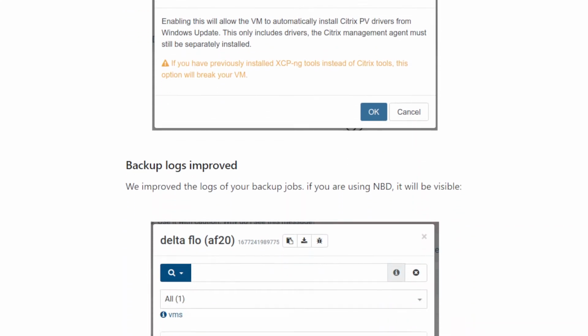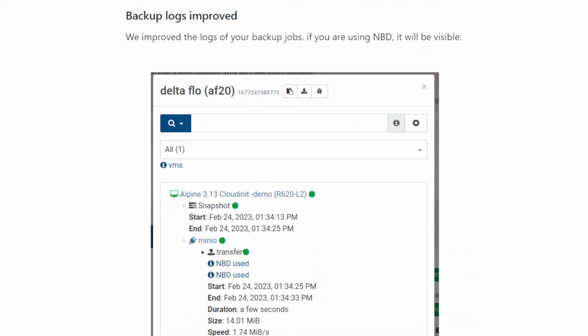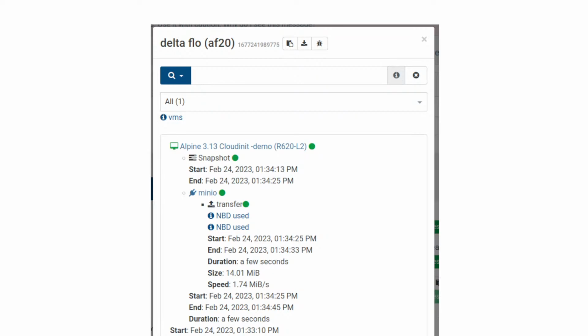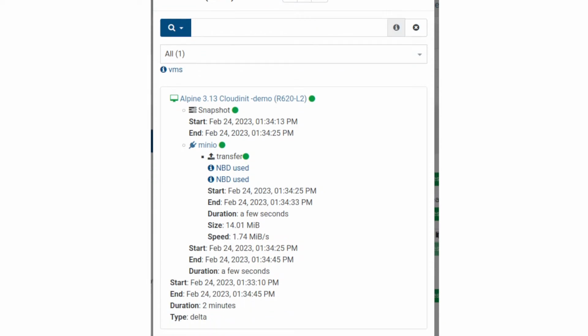And we improved the backup logs to display the fact when you are using NBD. Just a quick reminder regarding the NBD backup: it's indeed faster than the basic VHD transfer, but it's still not production ready. So if you want to test it, don't forget that it is not meant for production right now. But anyway, now we'll be able to see directly in the backup logs if you are using NBD or not, which is also helpful to debug when there's some problem.